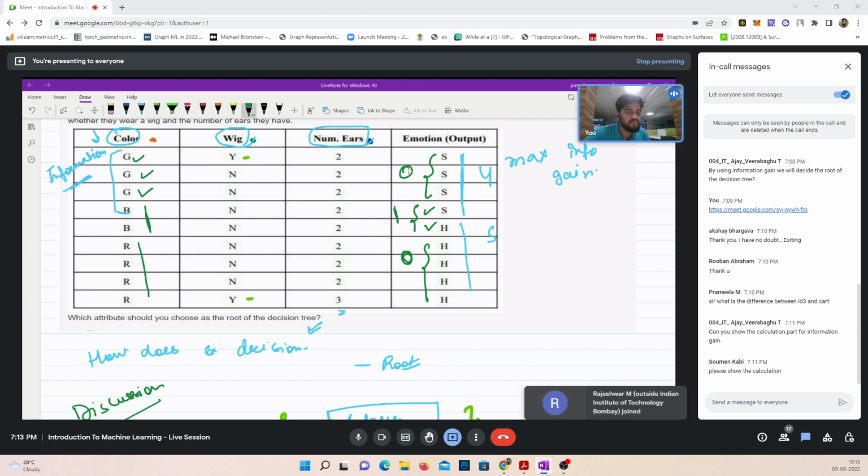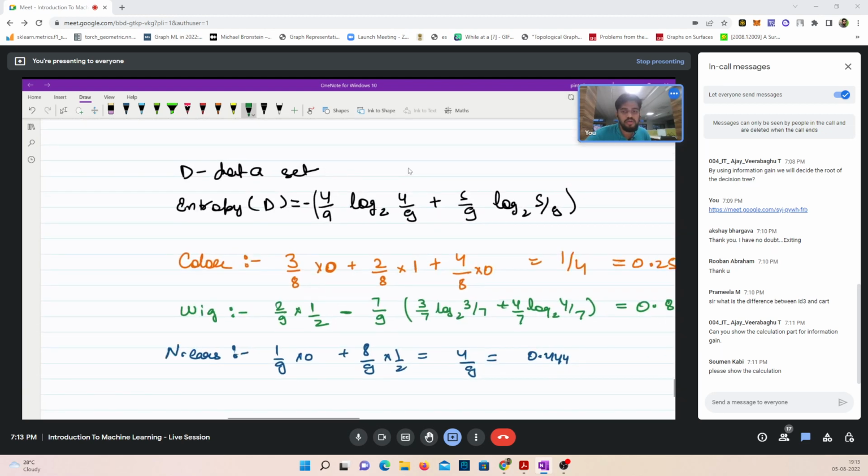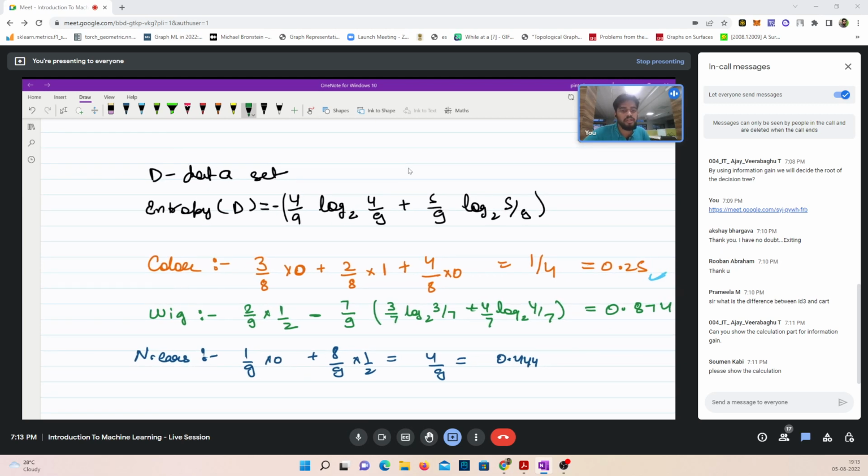Now the only task left is to find the entropy of this whole data set. So for the complete data set, you have to take minus the fraction of blue, 2 by 9, into 1, and so on. I have calculated it, and I can show it to you. So the entropy of the complete data set I found out to be this. You can simply use a calculator to do this.